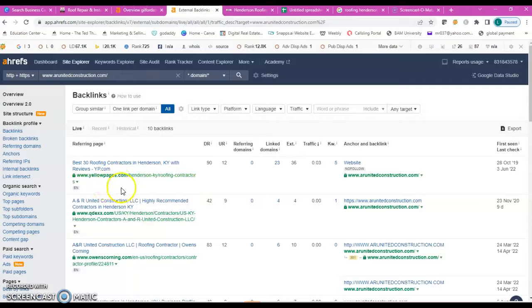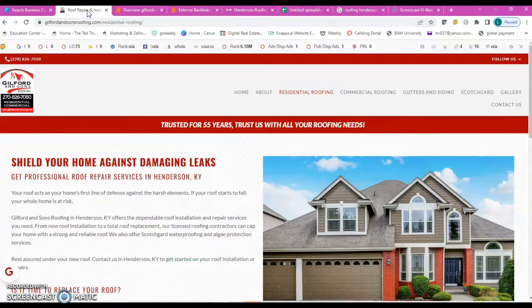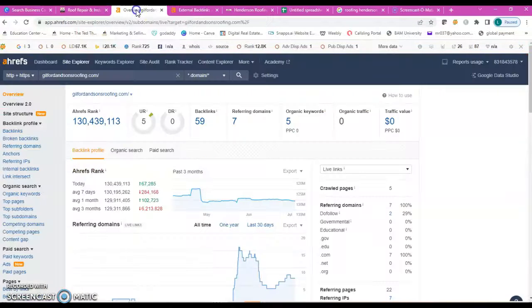So you can go to Yellow Pages and put in Gilford and Sons Roofing. Make sure the address is the same. Make sure the number is the same, and boom, there you go. You've just got yourself a citation.